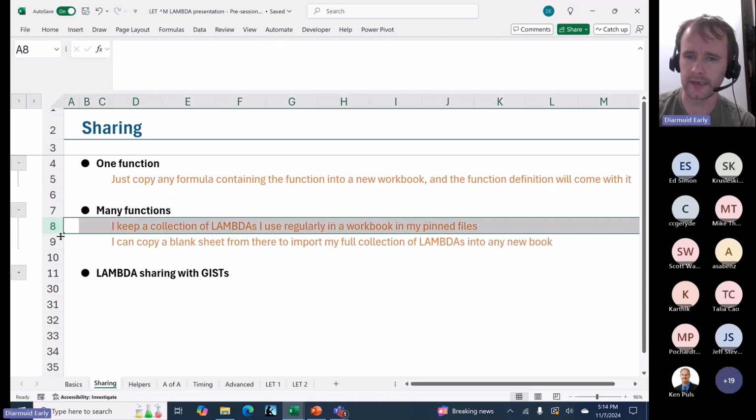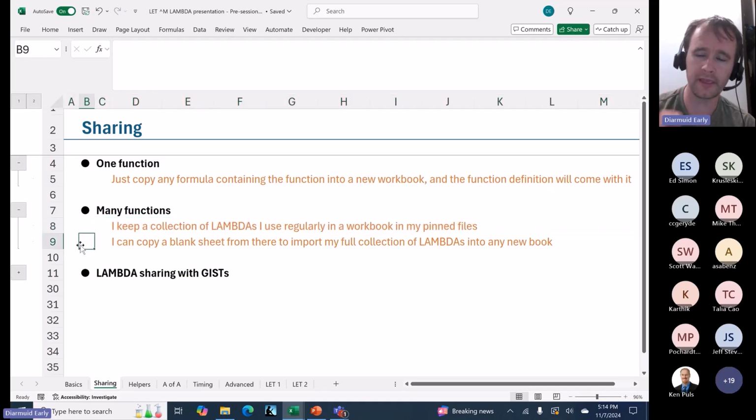So I mentioned I keep a collection of lambdas I use regularly. You can copy any sheet from that workbook into any other workbook. And if you're used to named ranges, you'll know that it brings all the named ranges with it. But in particular, any named ranges that are custom functions will also come over. So if you have a set of 5, 10, 20 lambdas that you use regularly, you just keep them in a file in your saved files, and then anytime you want to have them in the file you're in, open it up, and there you go.